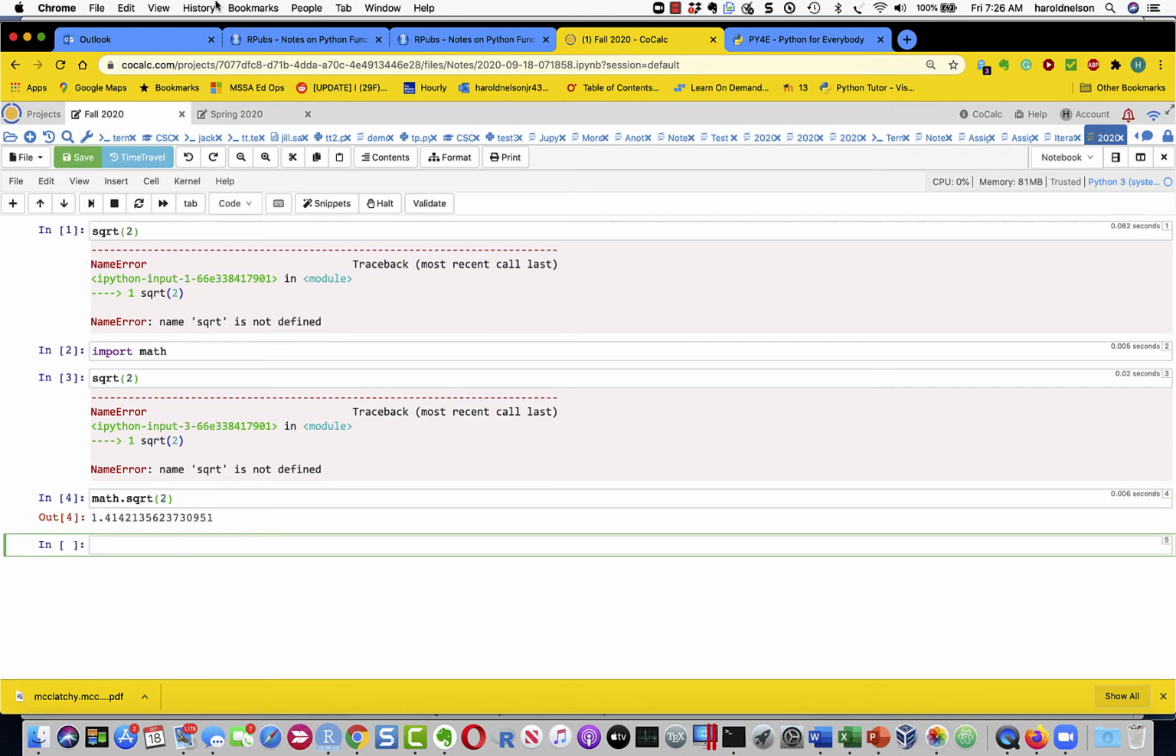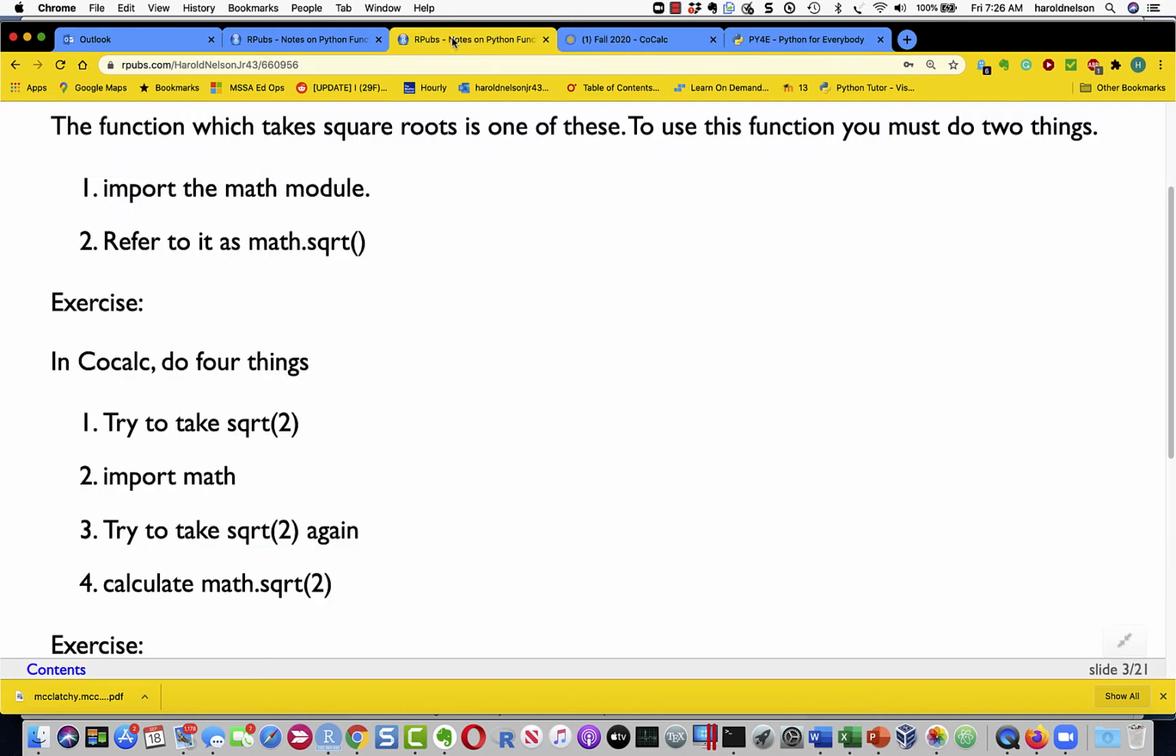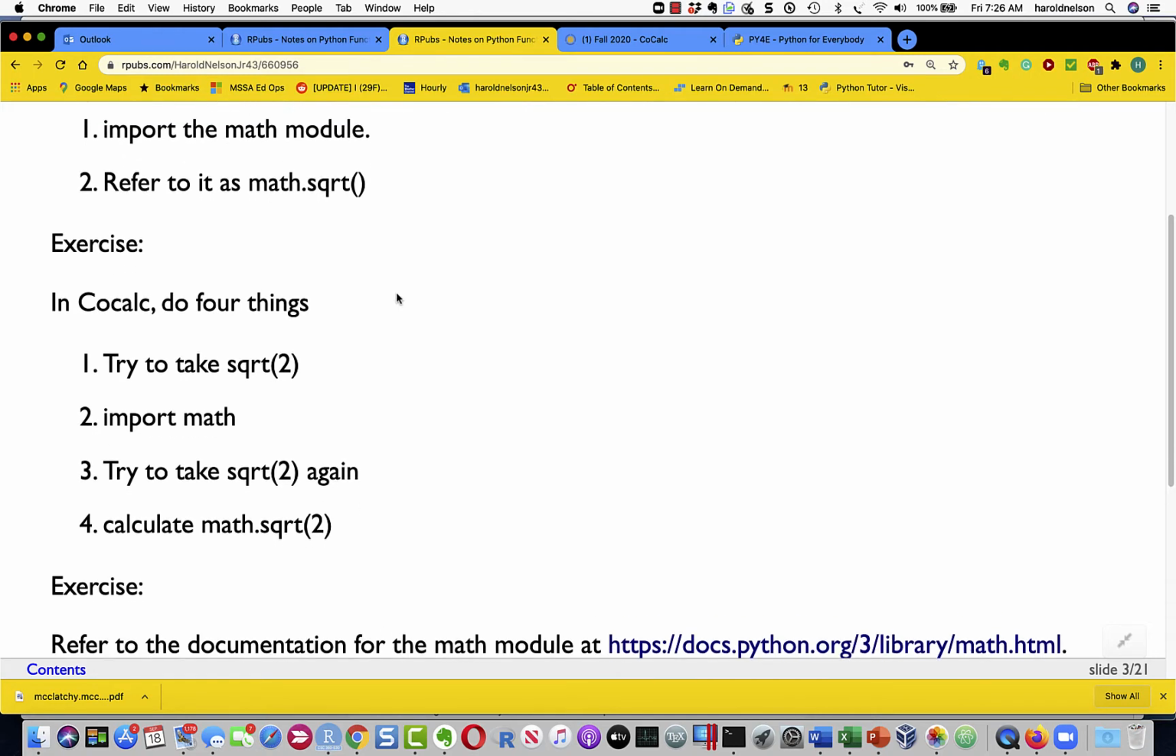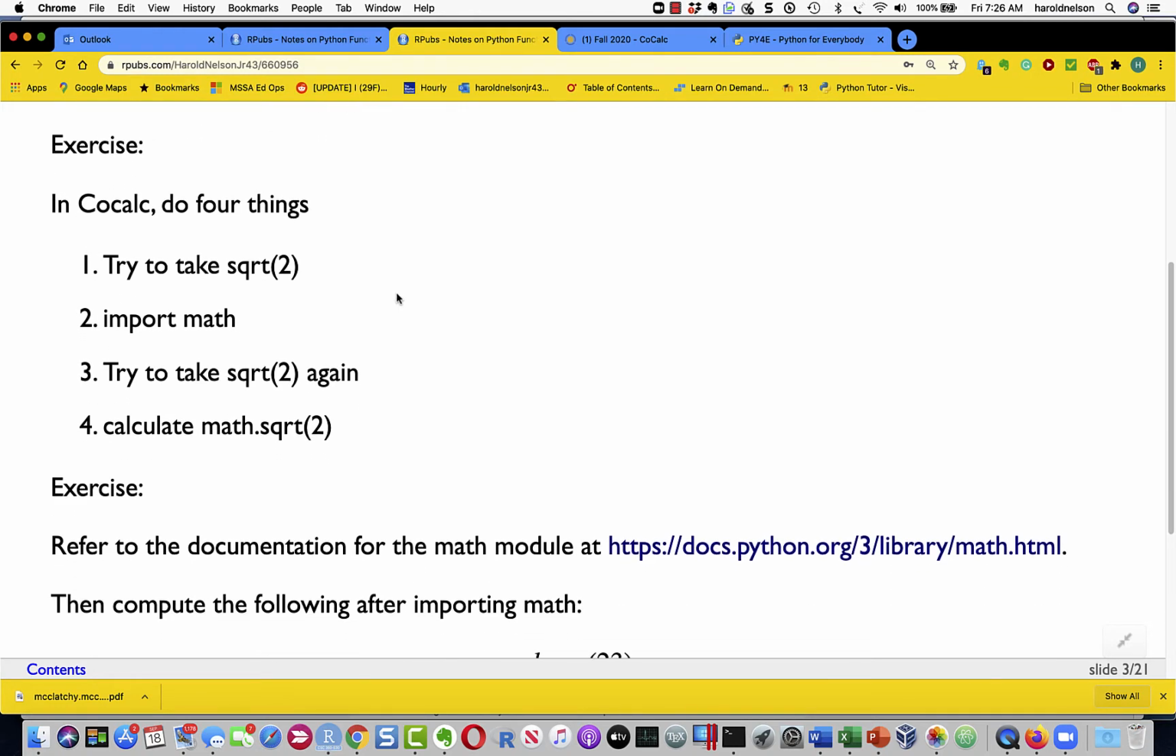Okay? So again, the things that you have to do, you have to import the math module and you have to refer to the square root function not as just sqrt, but as math.sqrt. So I want you to refer to the documentation for the math module here, and after you look at it, compute some of the following things. We're going to do some exercises.